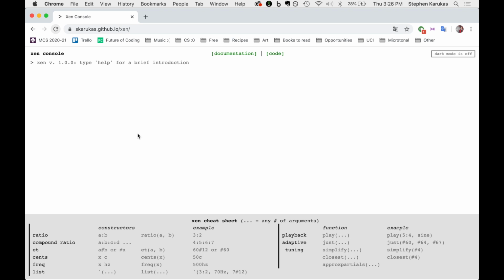So this video is going to be about frequencies and the freq data type in Zen. To create a certain frequency, we just type a number and then hertz. So now we have 500 hertz. We can also use the function freq, which will take in a number and convert it to hertz.